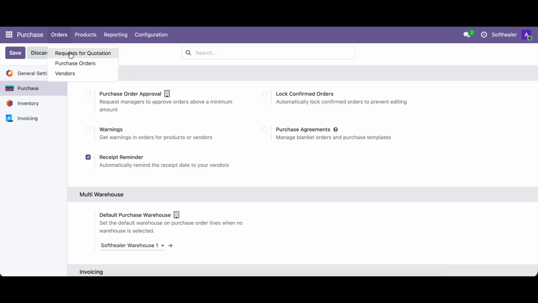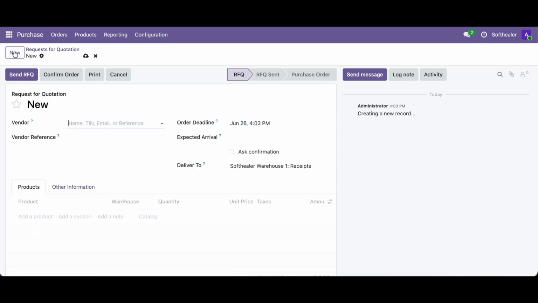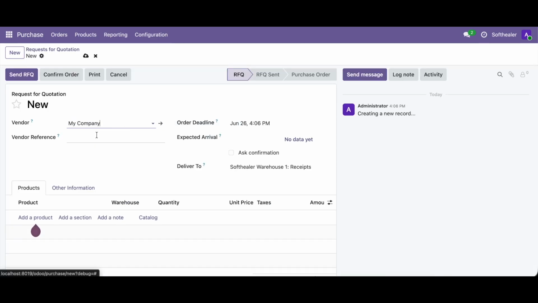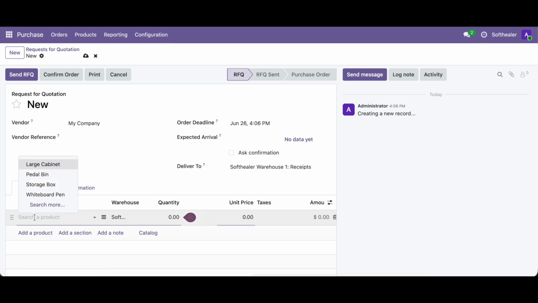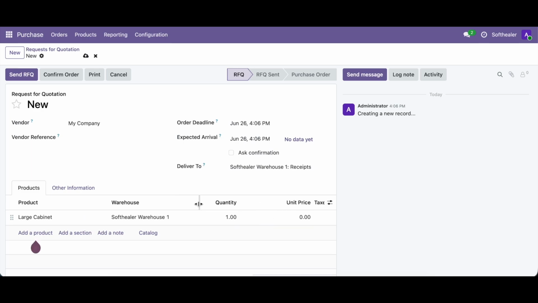Now go to the purchase order and create a new RFQ. Select a vendor. Now add a product in the order. As soon as the product is added, the system automatically fills the warehouse field on the purchase order line using the default warehouse configured in the purchase setting. Here you can see that I set the default warehouse Softhealer warehouse 1, so it set that default warehouse in the purchase order line. If needed, the user can still change the warehouse manually online.